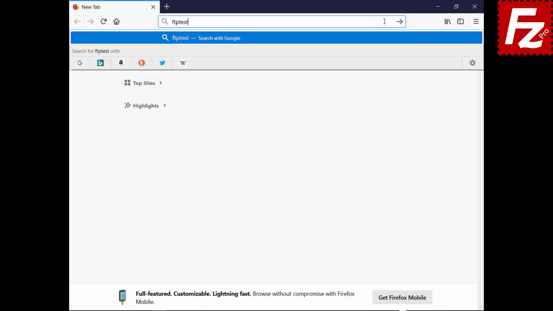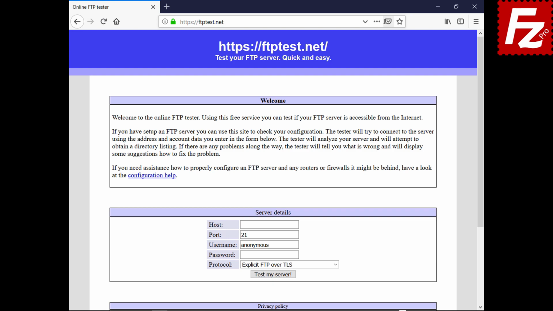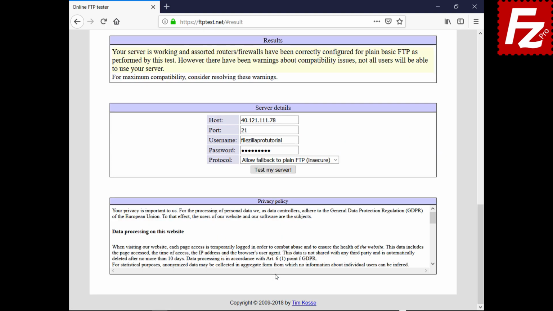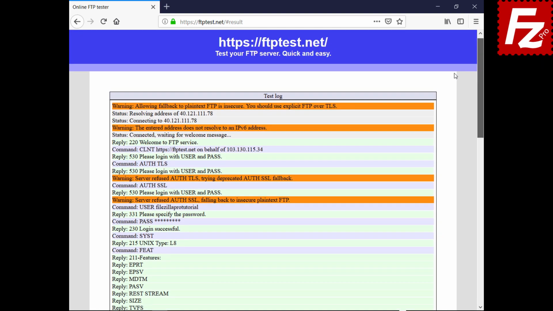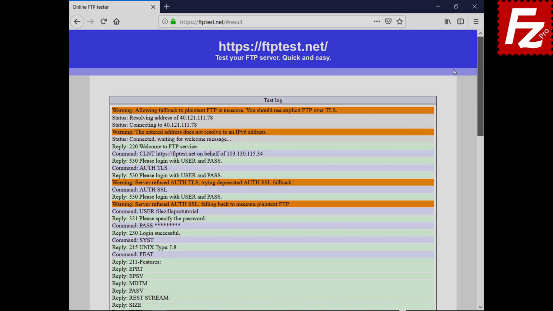Second, if you are experiencing problems to connect to your FTP server, you may want to try our online FTP tester and make sure it works. Just fill in the FTP connection details and press Test My Server. You will see a log of your test. Either the connection works or not. If it fails, it will tell you what are the possible reasons.